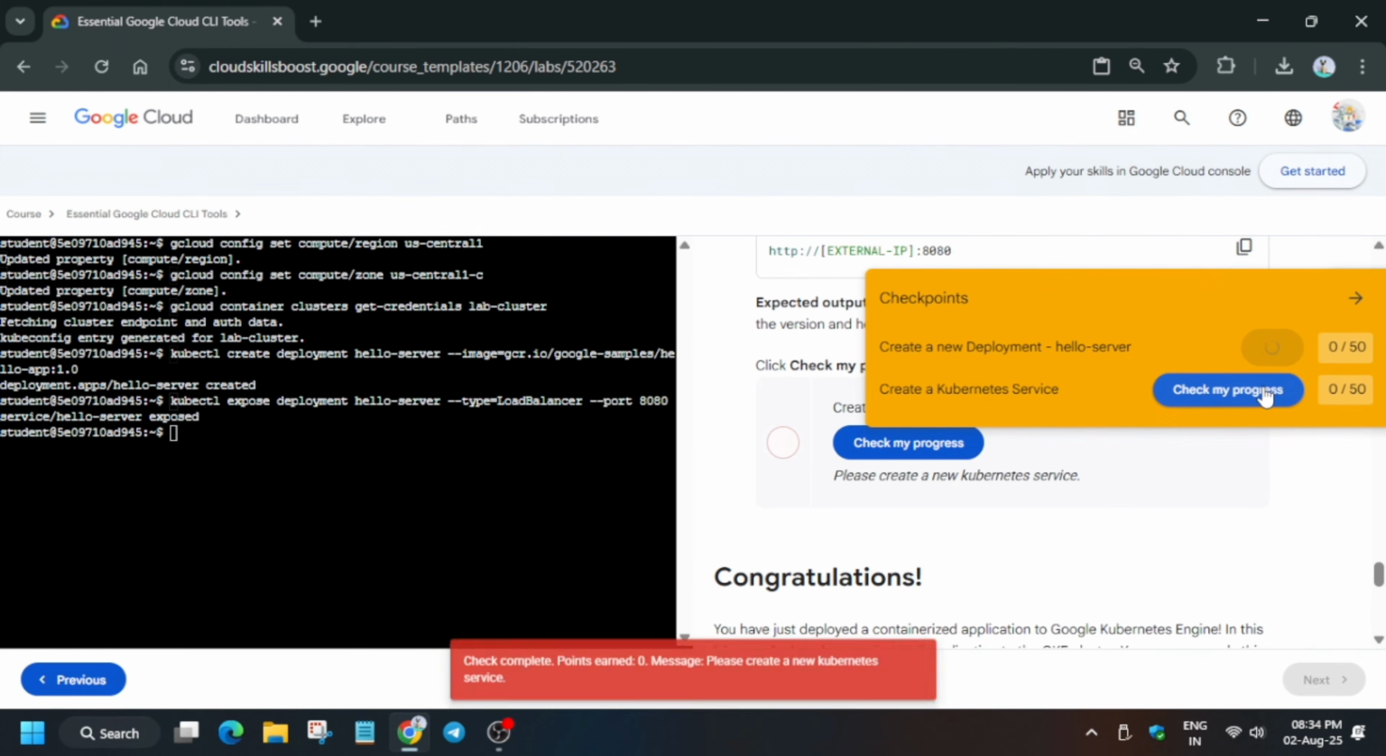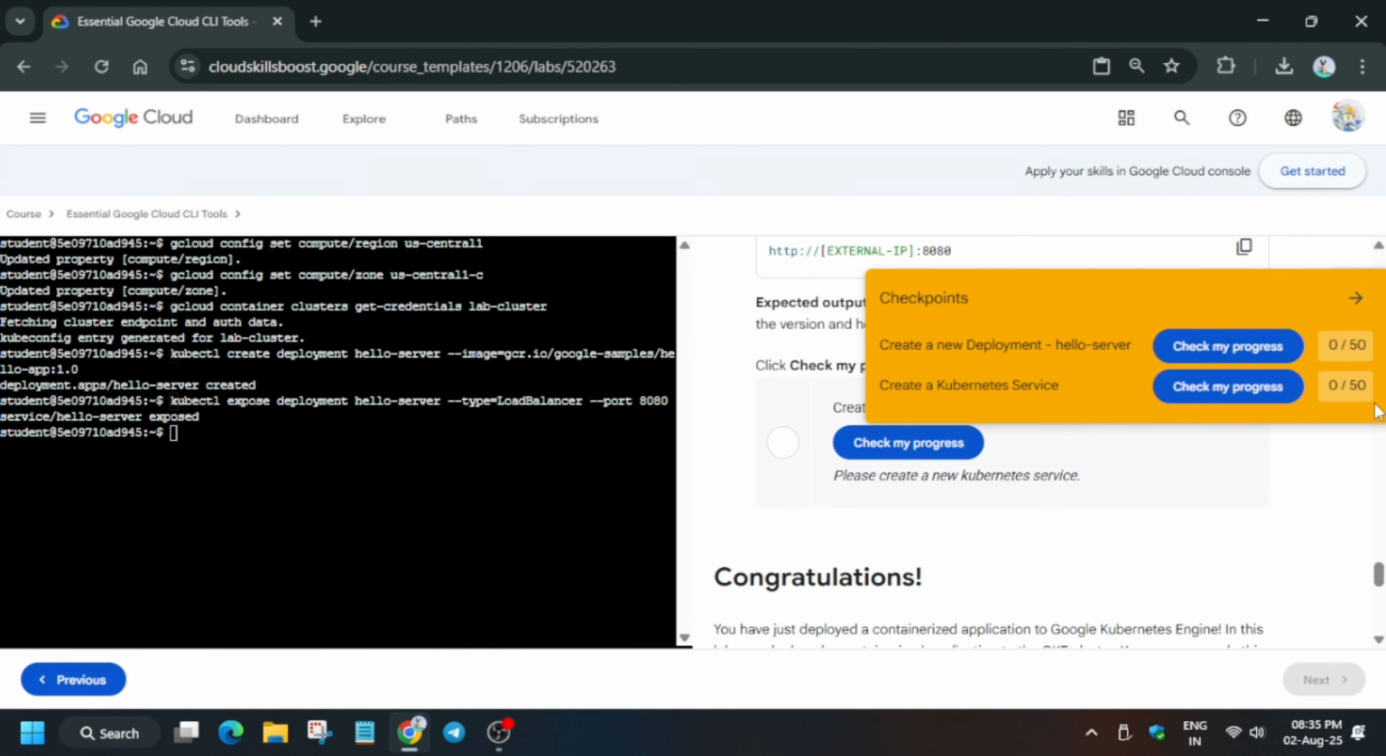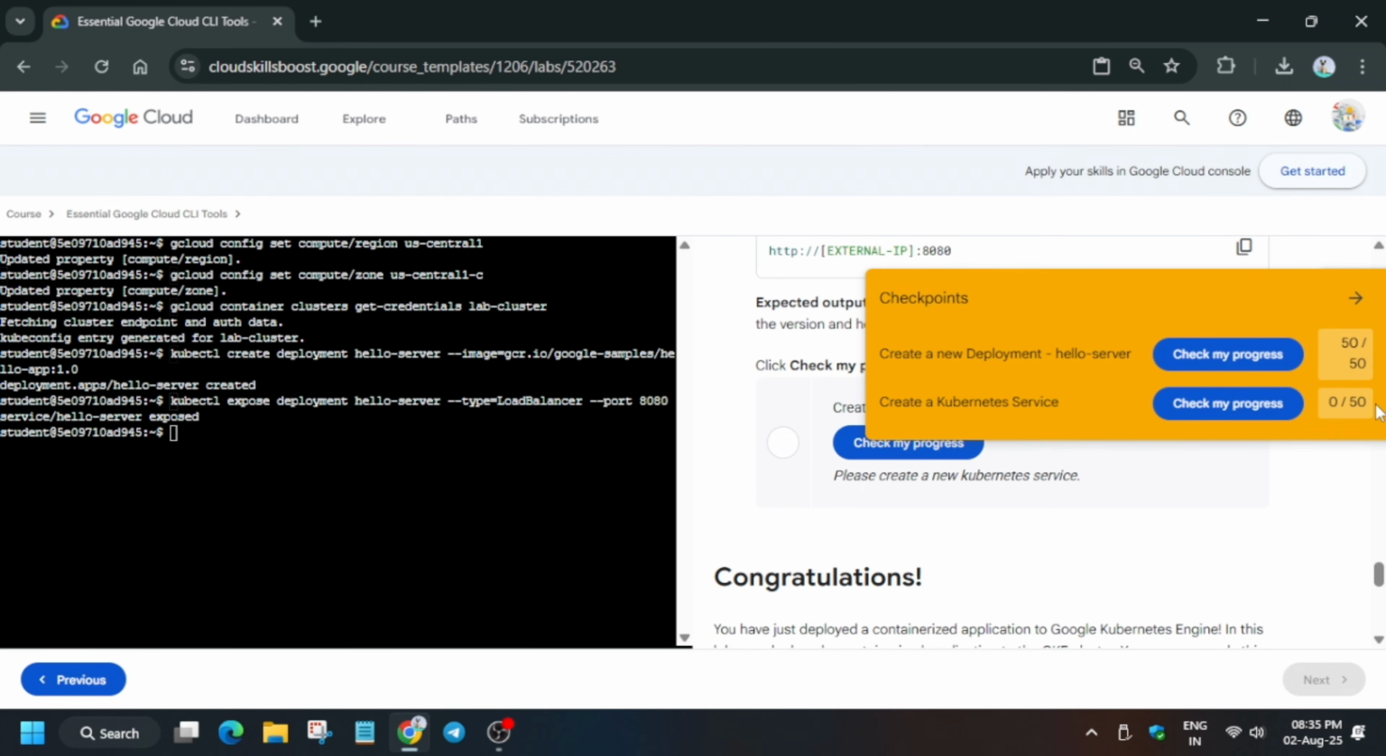Now let's wait for some time and check the score again. So finally you can see we got some score on first task. So let us see the second task also. So you have to just wait and check the score like this only. And that's the way we have to complete this lab.